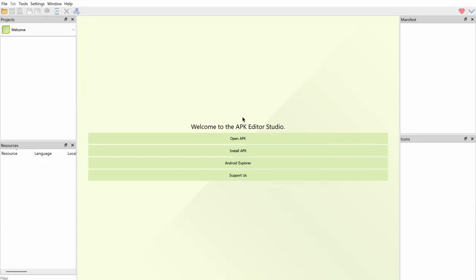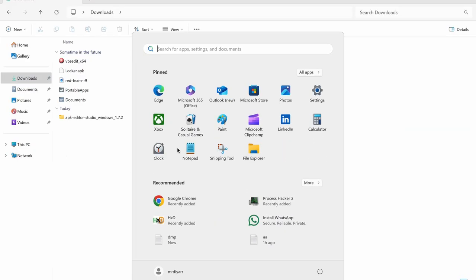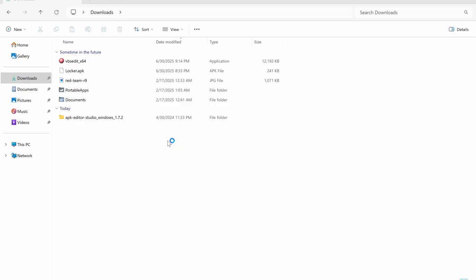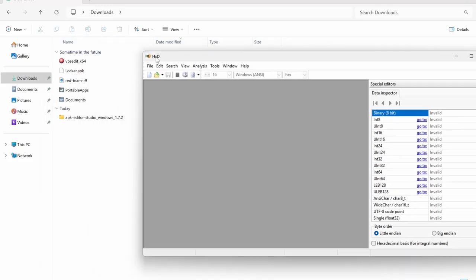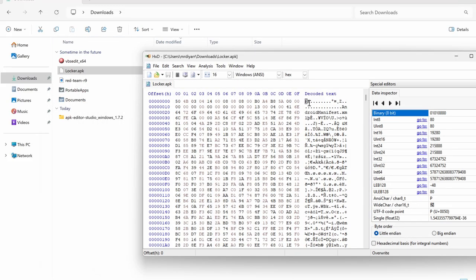In this episode, we will try to use APK Editor Studio to conduct analysis of a malicious APK. As we know, the APK magic header is PK. It's a zip.